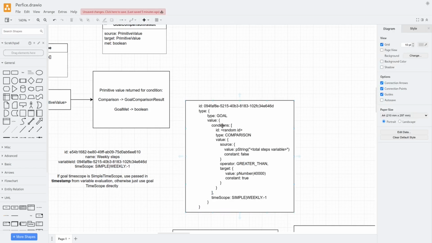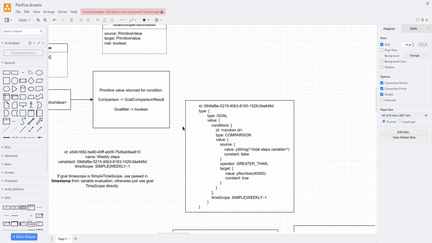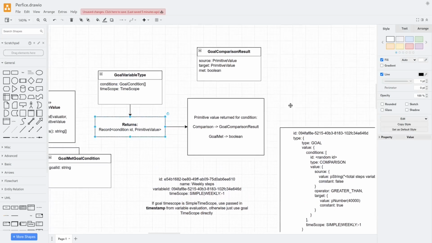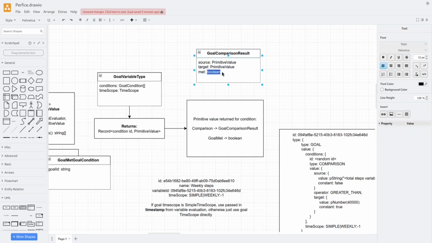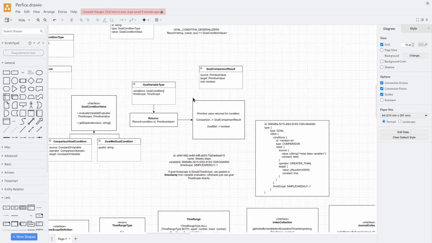And the only condition that we have then is just a comparison condition, which checks the total steps variable, which is not a constant. If the total steps is greater than 40,000 during a week, then we're going to get back a map here, simply where this goal condition has a primitive value where we have a goal comparison result, and the met here will then be true because we have met that weekly goal. So that's kind of what I had in mind for this goal system.